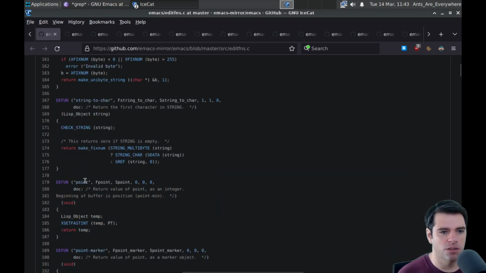Should we look at point? Let's look at point. DEFUN point. Okay, so DEFUN I guess is a C macro that's going to define, I'm guessing, a Lisp function with this stuff in it. It's going to take a point, an Fpoint, an Spoint, some zero stuff. It's got a doc string, which is a comment. Are all the doc strings comments? How does this work? This is a C file. This seems like a valid C comment.